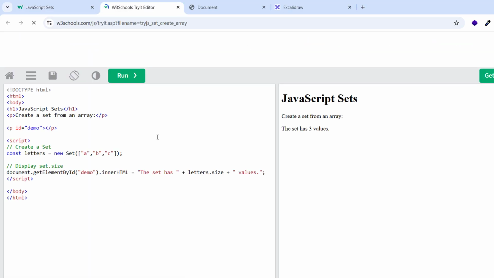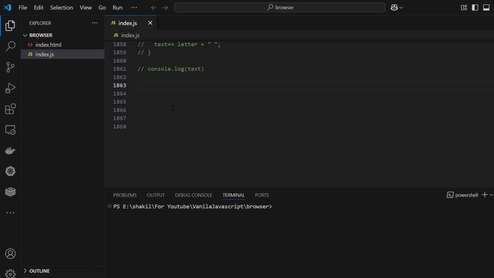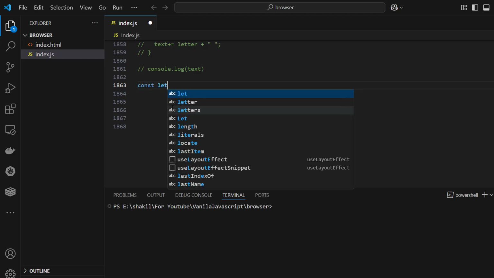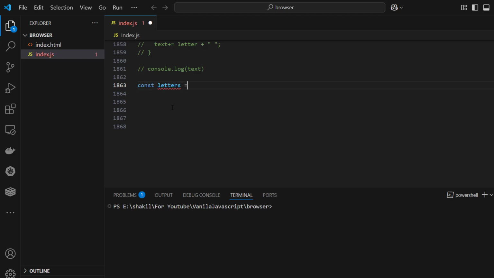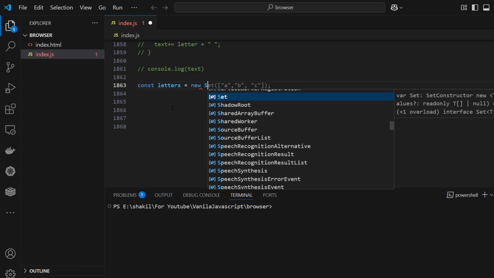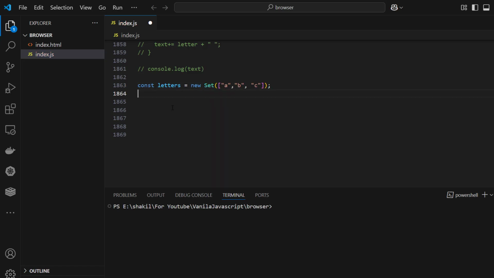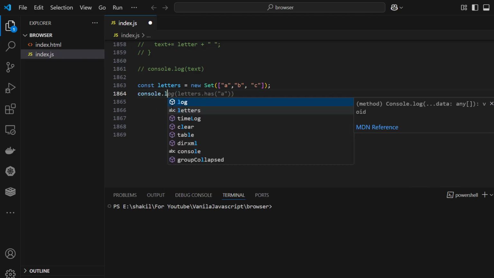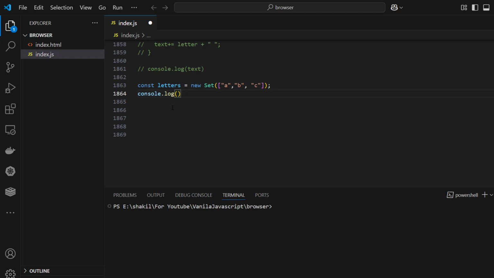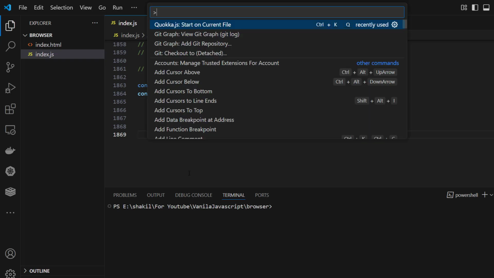So this is the set method I'm showing you. const letters equals new Set, say A, B, C, D. Okay. Then console.log letters. I'm running the code.